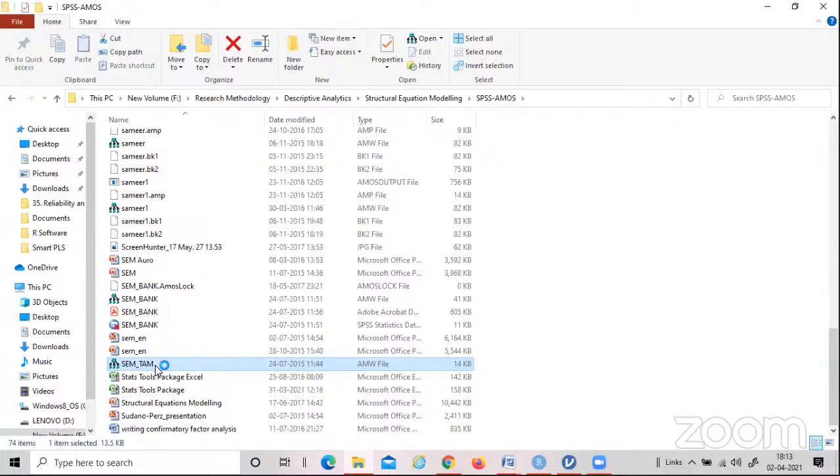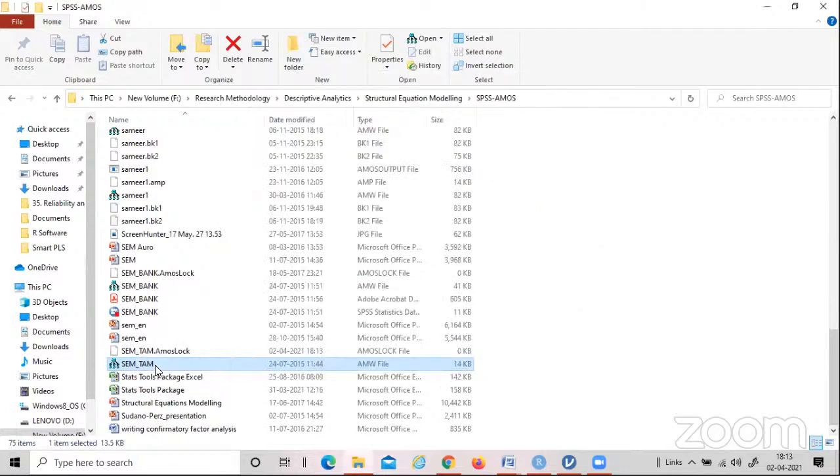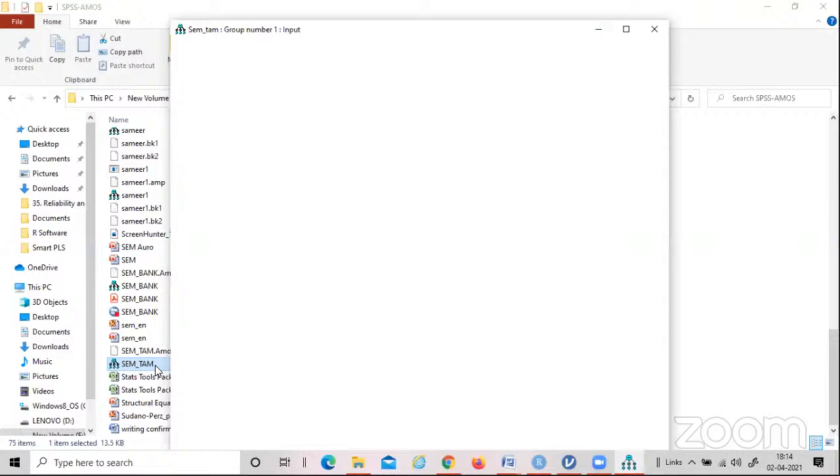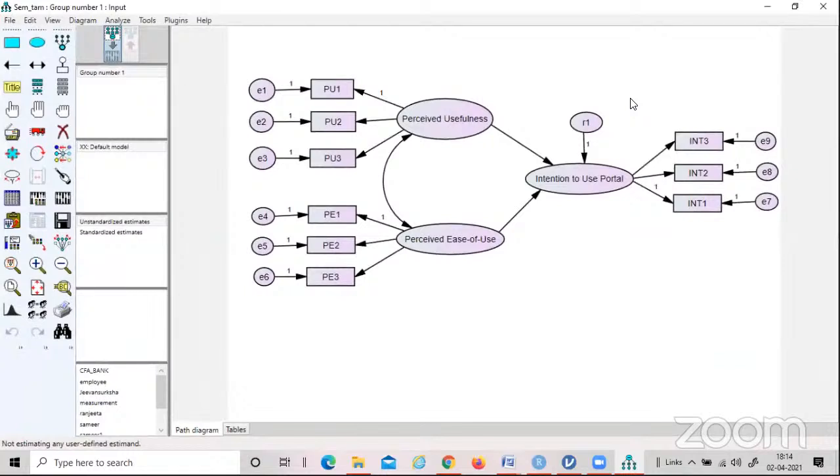See, this is an AMOS in which we do the analysis of the objective which we have specified, using the linkages which we have specified. So we give the training on this also. See this, perceived usefulness affects intention to use portal, which is captured by 3 statements. This is the technological acceptance model.